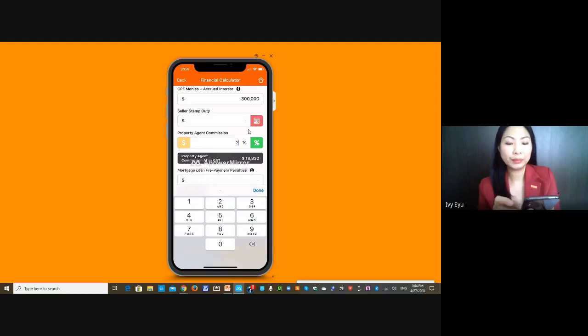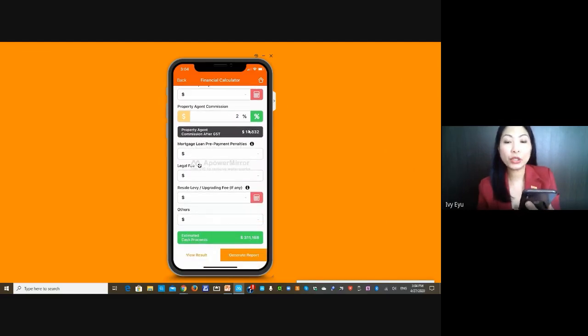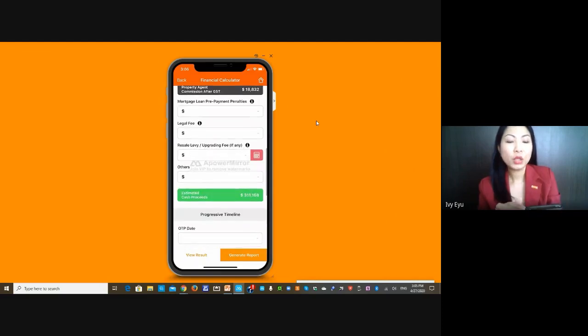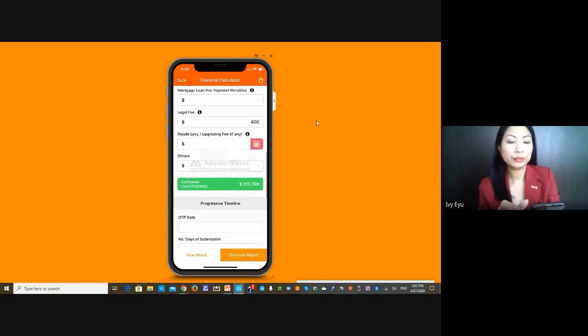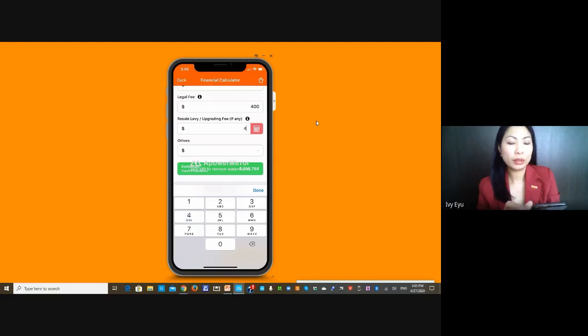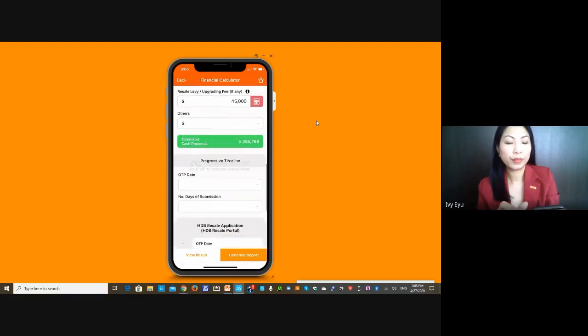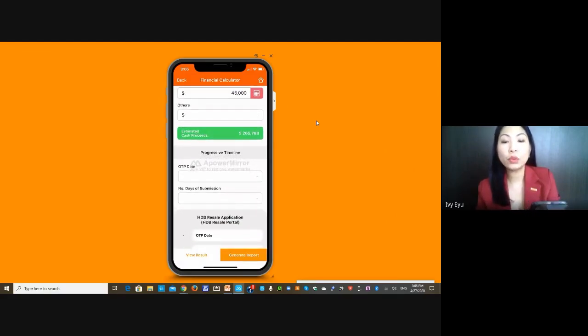As you can see here, the calculator helps you do the instant calculation of your agent fee together with the GST. Because this is an HDB outstanding loan, there are no prepayment penalties. Their legal fees will be using HDB legal, estimated at about $400. Next, we input the resale levy informed by the HDB sales department. And here you are, we have a figure of 265,768, which is the estimated cash proceeds based on a selling price of 880,000.